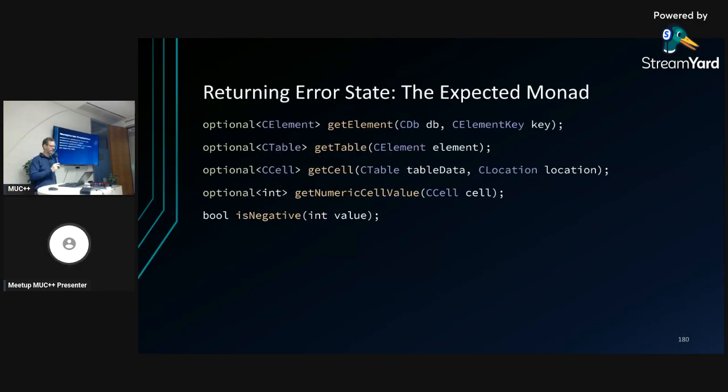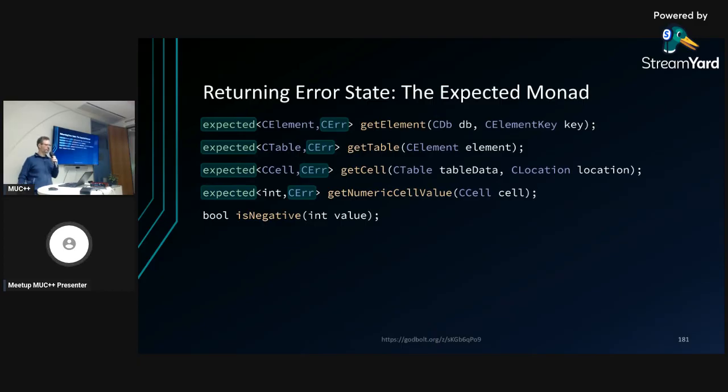std::expected is a new type in C++23, and it's very similar to optional. So instead of optional, we change our functions to return expected. Now expected has a second template argument. The first argument is same as optional, the value. The second argument is alternatively error information.